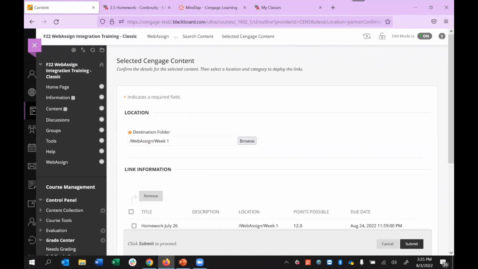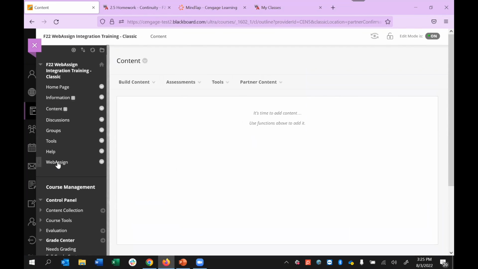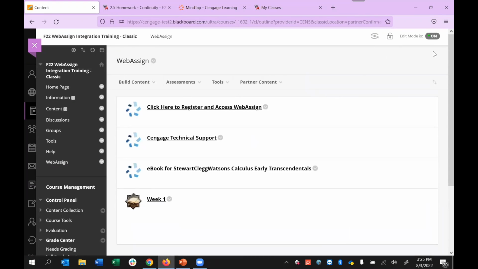Does that answer the question? Yes, I believe that does. I just got one more in while we're in the gradebook. If I do not want to synchronize grades in Blackboard Gradebook, how do I turn it off?